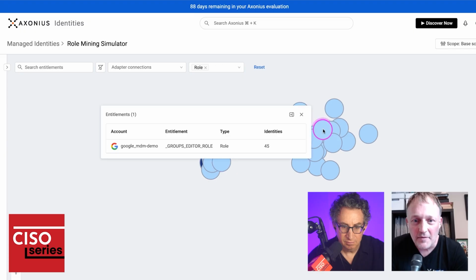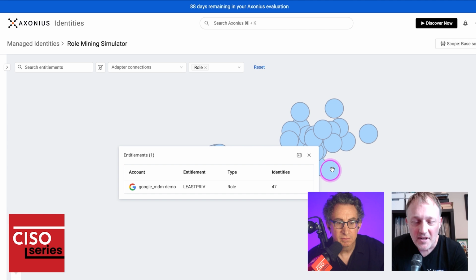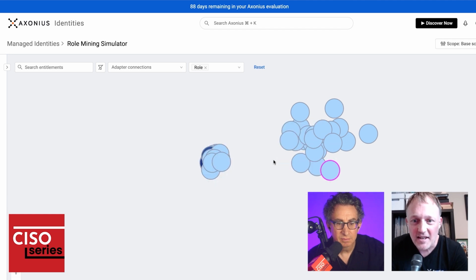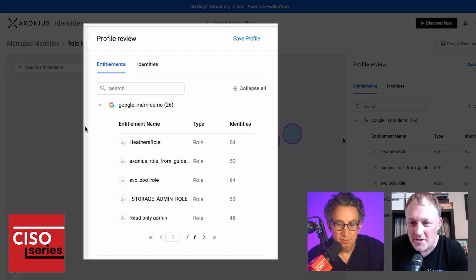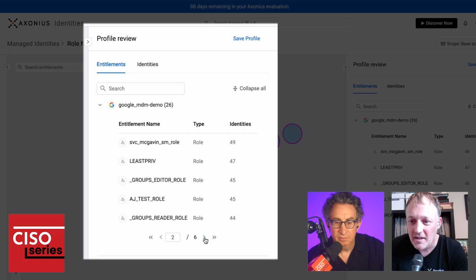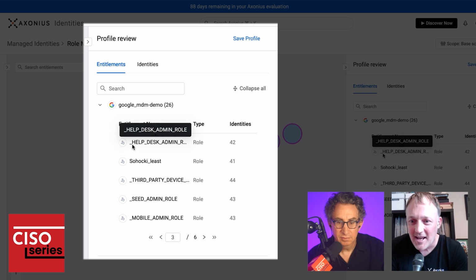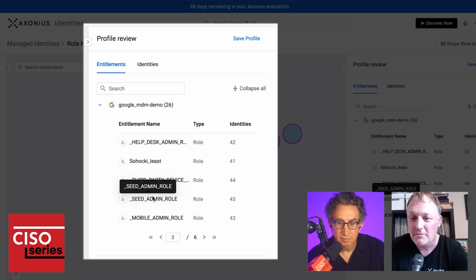Here we're in Google. We've got a bunch of different roles that have similar identity accounts. I'm just going to highlight this whole thing. And say, look, we've got all these roles. Look, there's 6 pages of roles. They have very similar identity entitlements, which means this is probably a good thing to clean up if I were to really optimize least privilege. So we've got a help desk role, a seat admin role. So somebody's just creating roles. Role sprawl is like the easiest thing to deal with.